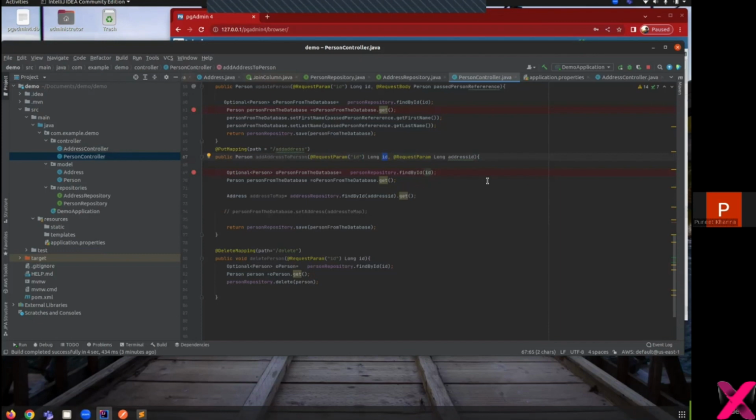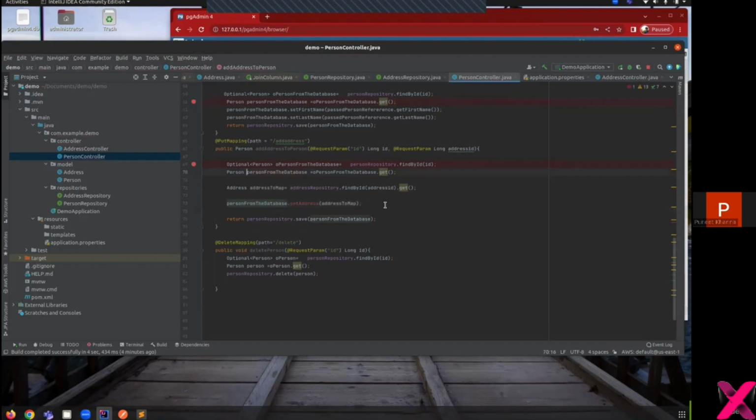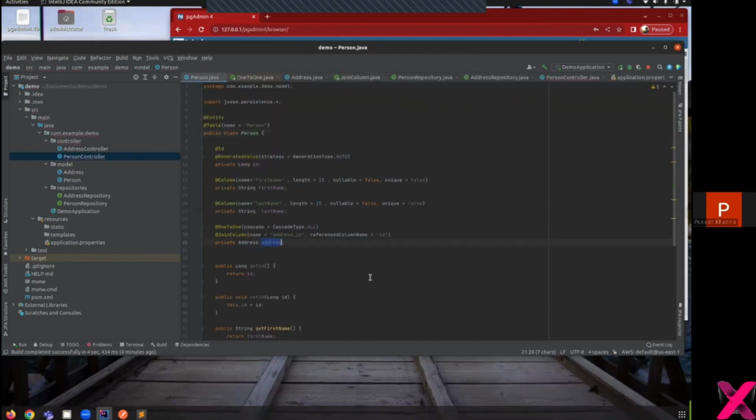So what I do is fetch the person from the database and then the address from the database. We have not added checks for whether the address or the ID is not valid; we'll do that later on. But to save time, we get the references to both the rows in the database, and then we go ahead and set the address. If you go back to the person object, we can see that there is an address reference.